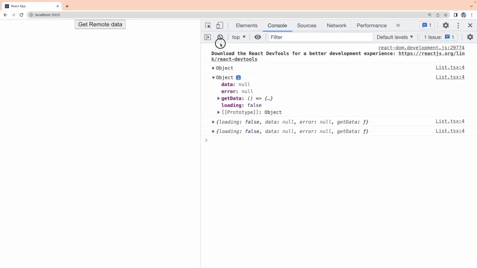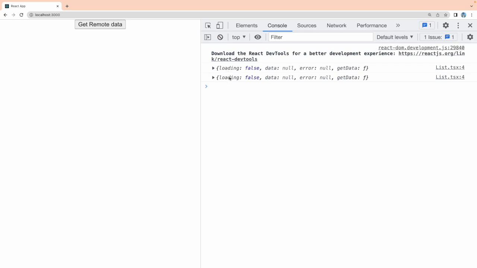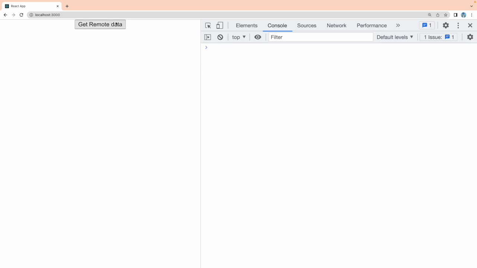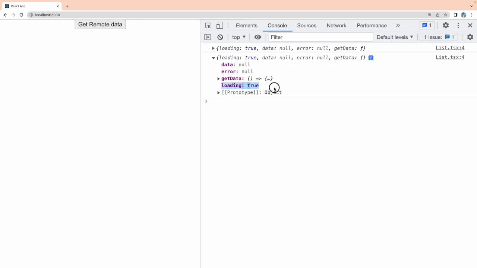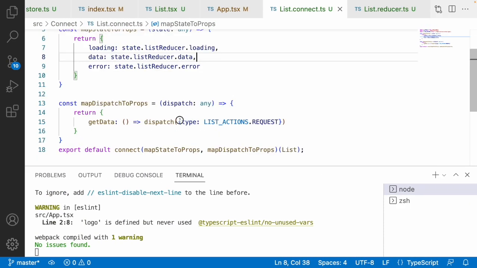So let me reload and show you what this loading value is. Loading value is false both times, and when I click on get remote data, your loading became true. You can see here the loading is true. So that action is getting dispatched. But here we are dispatching a direct action, and I don't want to do that.